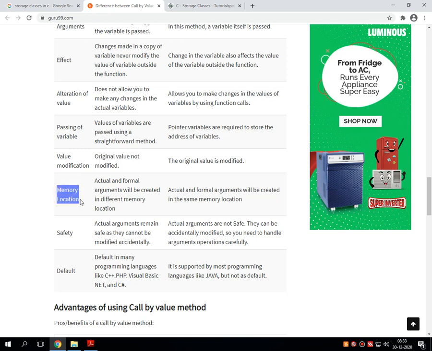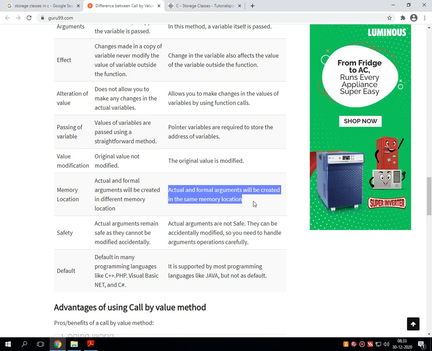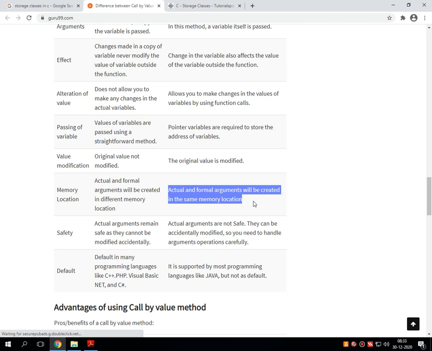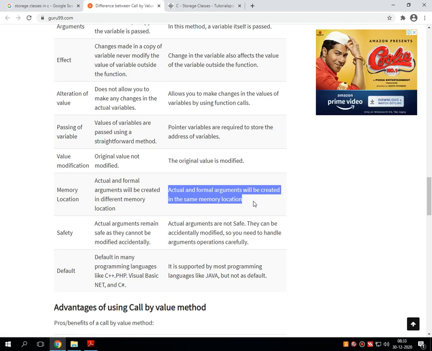Next is memory allocation, or you can say memory location. Actual and formal arguments will be created in different memory locations. That means call by value uses different memory allocation for storing the different values, while in call by reference, actual and formal arguments will be created in the same memory location. That means we get better performance using call by reference.